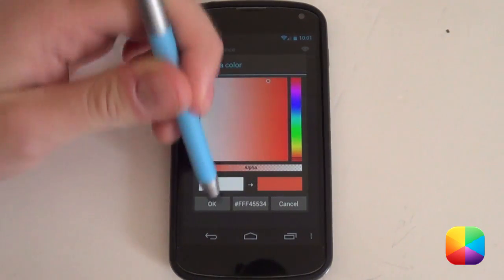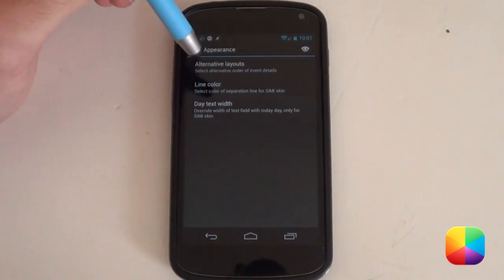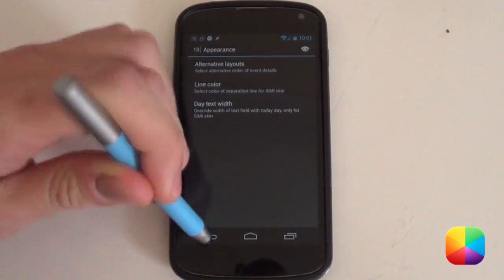So remember that number there. We're going to be selecting OK. That is our line color done. Then we can just go back now.